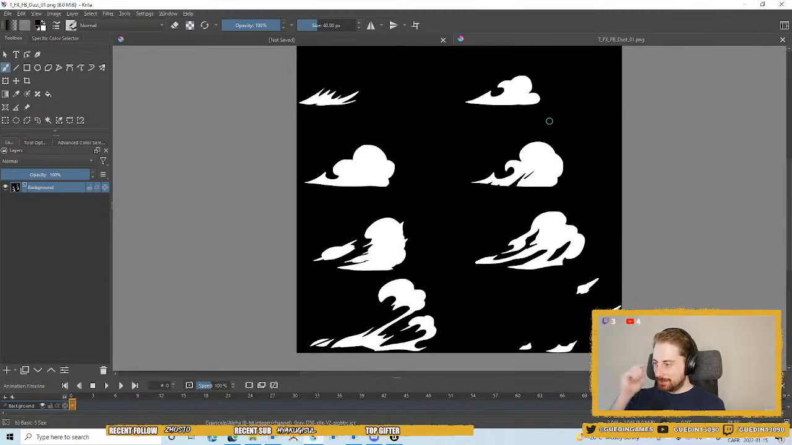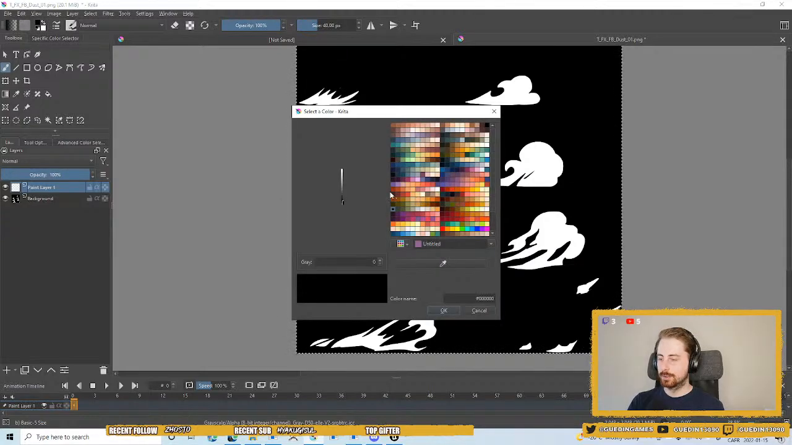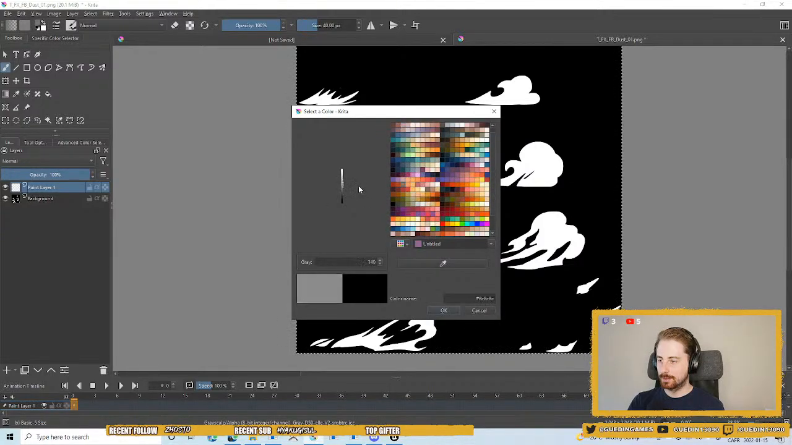Okay, so we're gonna use this as a mask. Copy, paste. I'm gonna create a new layer. So how should I handle this? I'm gonna create a new layer that I'm gonna fill with a color. Which one? I don't know. What the fuck is that? Okay.